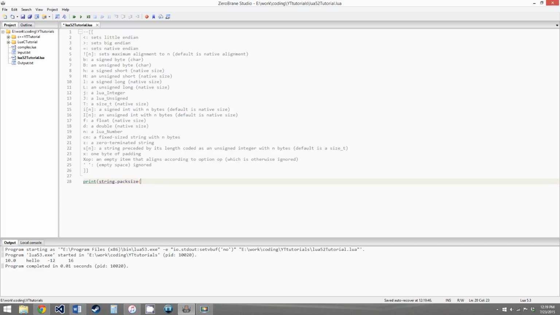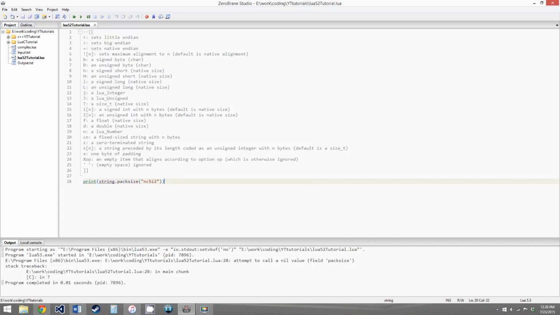So let's just give it, trying to remember what we had. Let's undo it and I'll copy it. Sorry, I have very bad memory. Copy this. We don't need the Endian, it doesn't change the size. So print string.packsize, and we give it our format code as a string, and it tells us the size, or it gives us an error. Why is that?